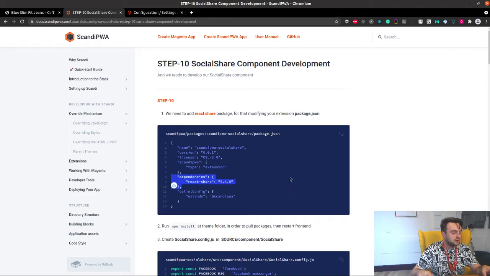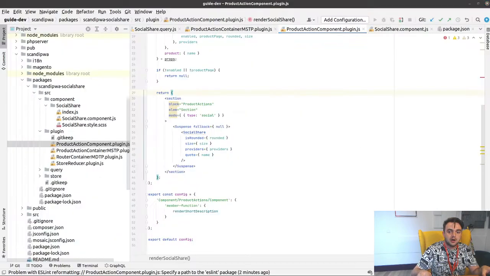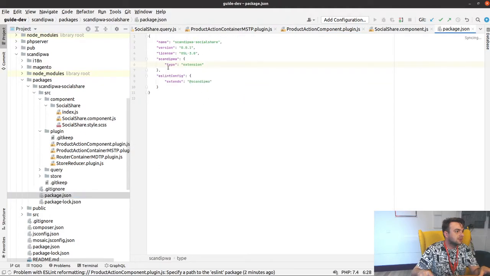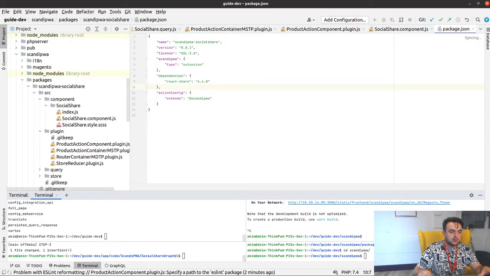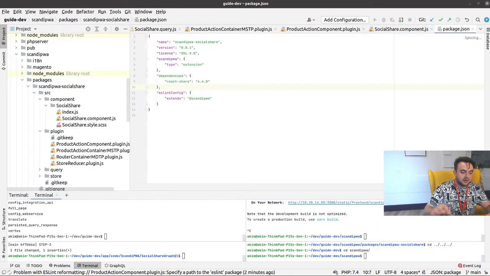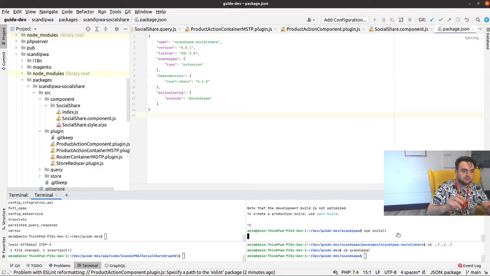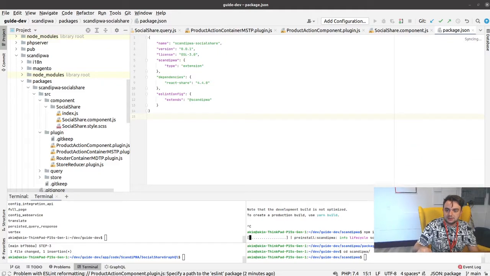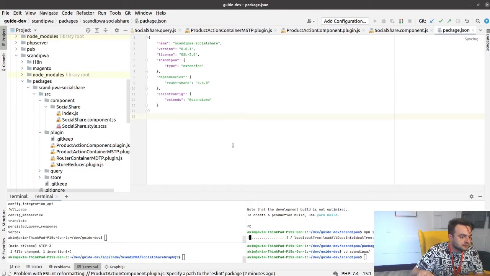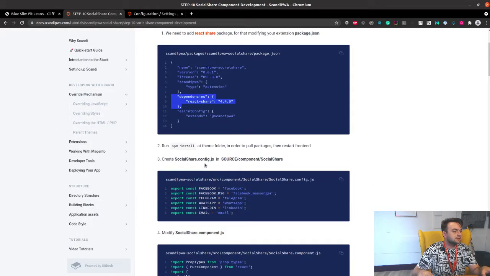So let's copy that and go to our extension package.json file and just add a dependency object, and afterwards we need to stop our front end and write npm install. So it is updating dependencies. Let's wait a little, but I think we can proceed further anyway.